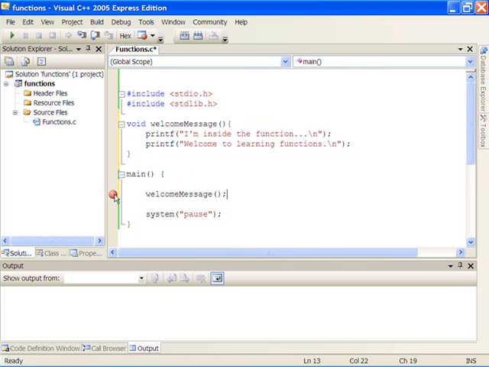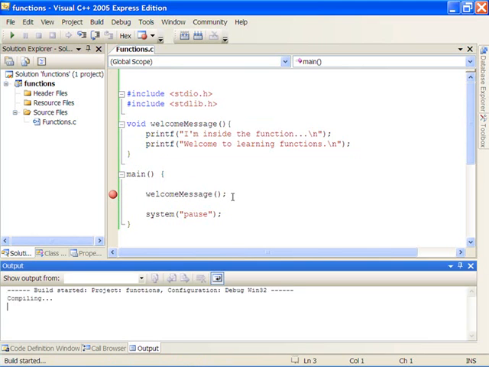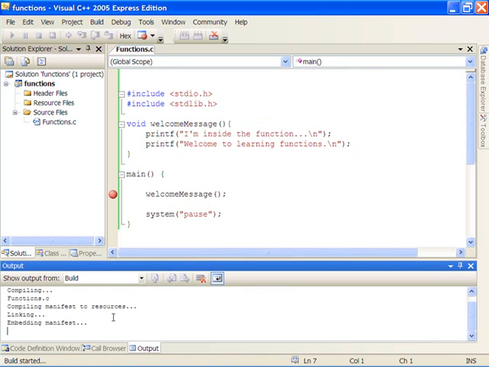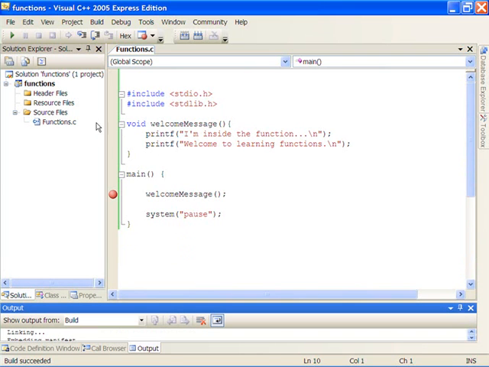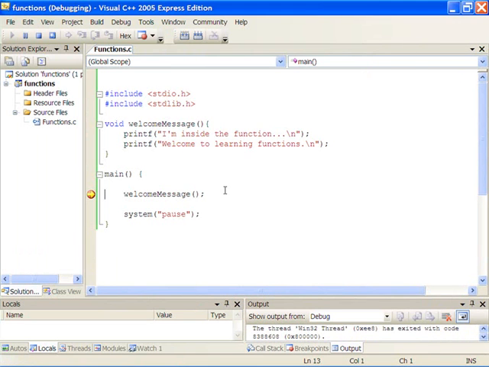So I'm going to set a breakpoint right here, and let's compile this first to make sure that there are no typos. Okay, so the simplest possible function, it doesn't do anything except print out a couple of messages. Let's run this in the debugger so that we'll make sure that we understand the flow of control when we have a function. So I'll push F5, and we're going to run to that breakpoint.